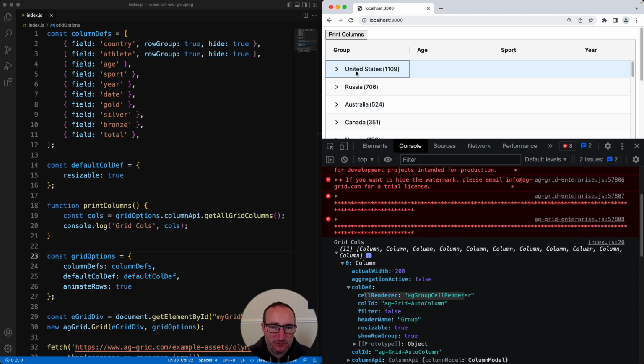And that cell renderer is what gives us the expand and collapse functionality, as well as putting the count after the name. The grid is providing a column ID here, AG Grid AutoColumn. That's useful if we want to look the column up in our API. The grid is also saying it doesn't want to filter in this column. It's given it a header name of group, so group will appear in the header here.